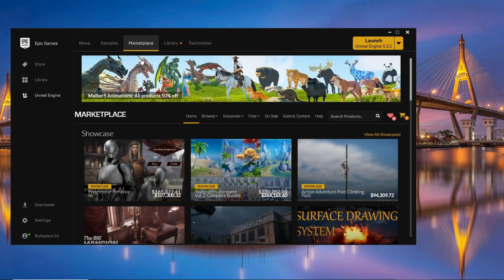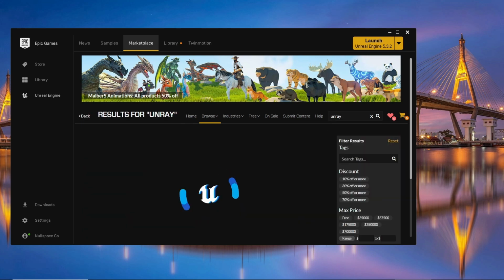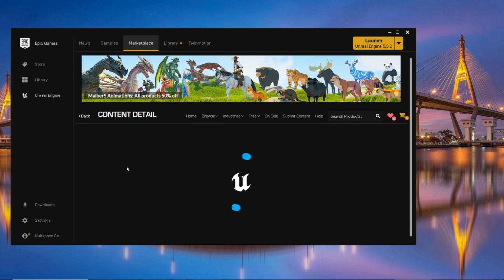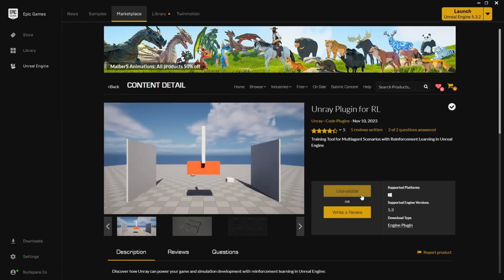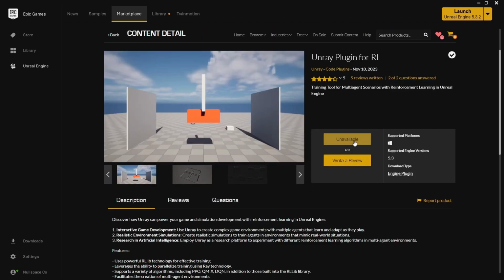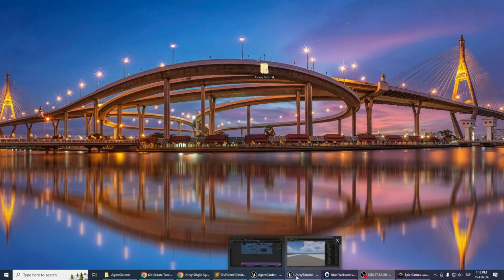Next, we're going to install the Unray plugin. So you go to the Epic Games Marketplace. We're going to search for Unray. Okay, here you see I already have it installed, but you'll have the option to add it to whatever engine version you want. Right now it's 5.3. But yeah, you can install it from here.